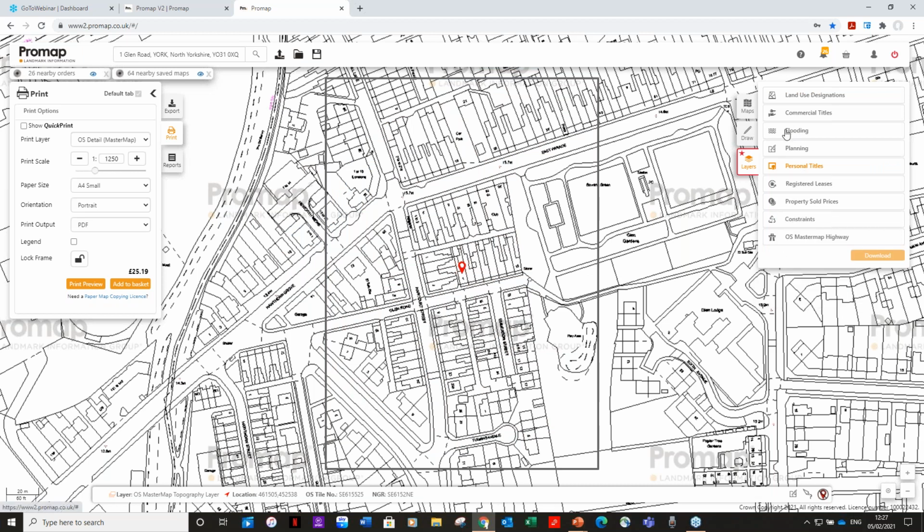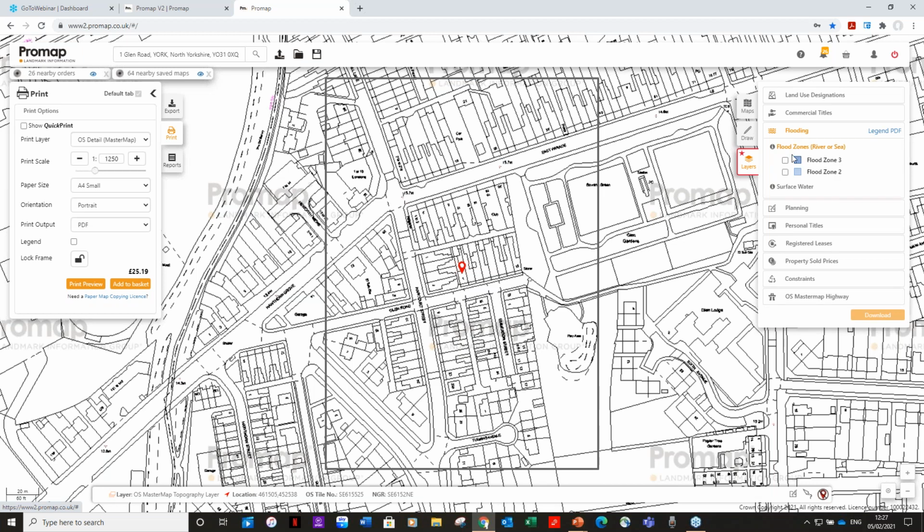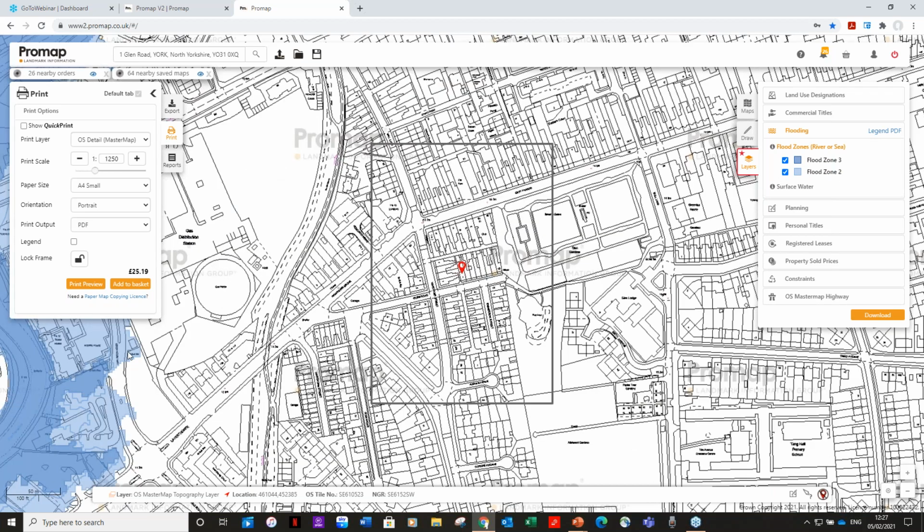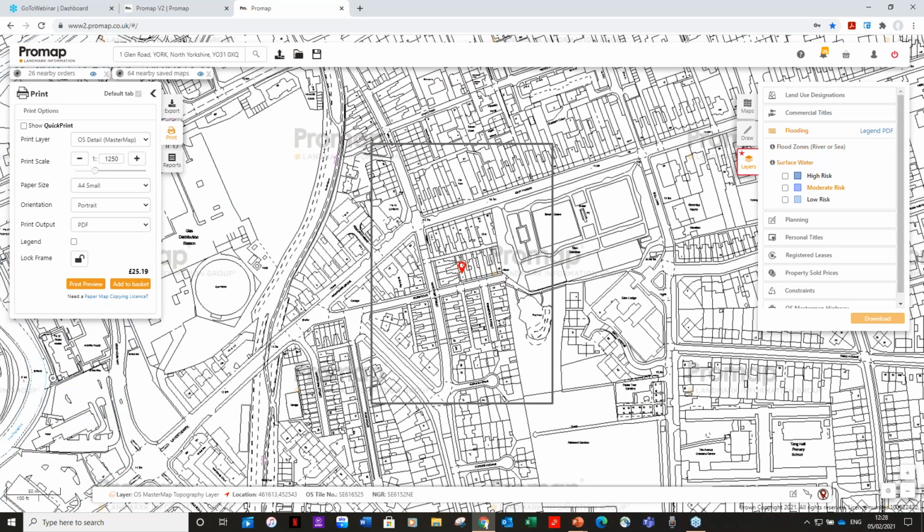Now, the last of the free layers is flooding. This allows you to overlay flood zones 2 and 3 onto your map, to see if they're going to have any impact in relation to your site. We've got some indication of that over on the left-hand side here. Or I can overlay surface water flood information. Surface water flooding is responsible for probably 80% of insurance claims over the last decade or so. And this can immediately show me what the risk is to my particular site from that.